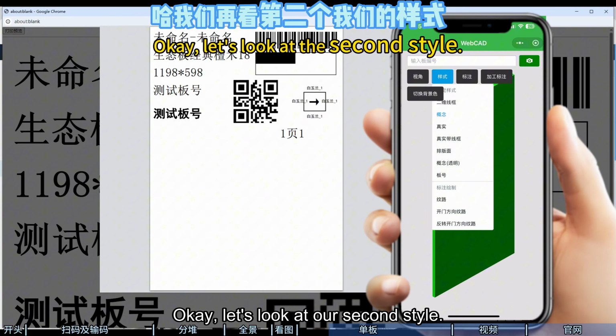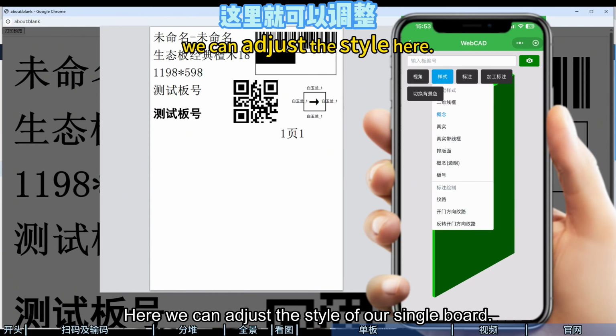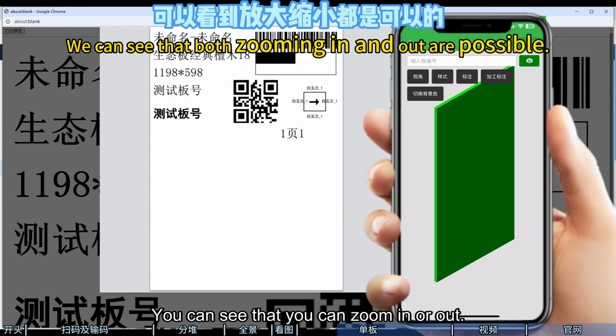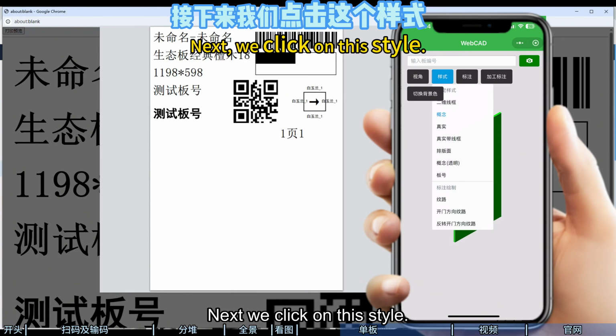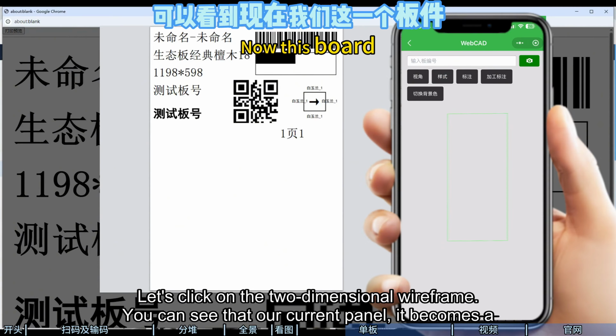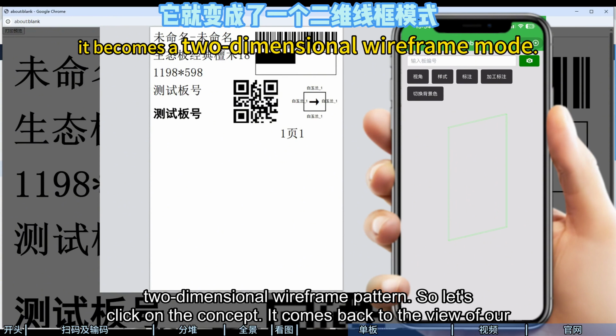Okay, let's look at our second style. Here we can adjust the style of our single board. Of course we can also zoom. You can see that you can zoom in or out. Next we click on this style. Let's click on the two-dimensional wireframe. You can see that our current panel becomes a two-dimensional wireframe pattern.